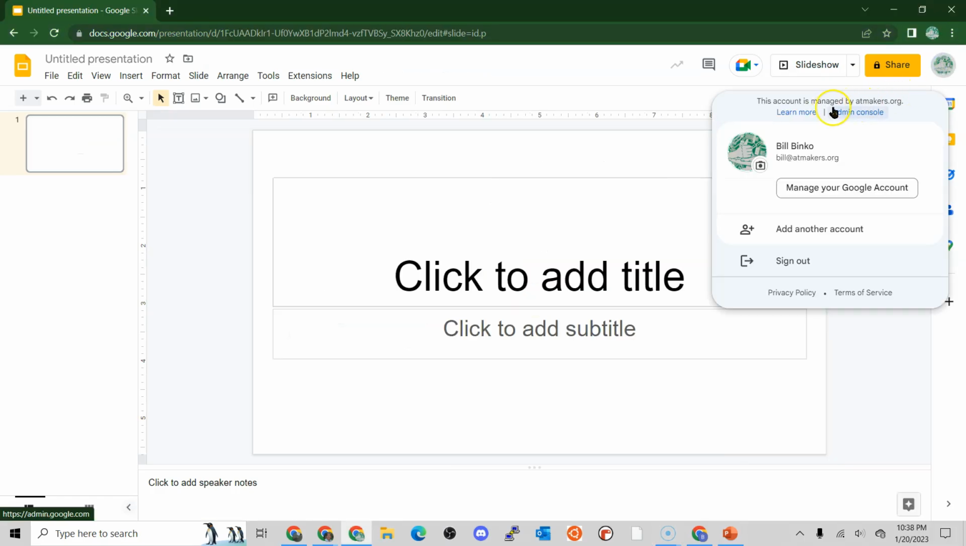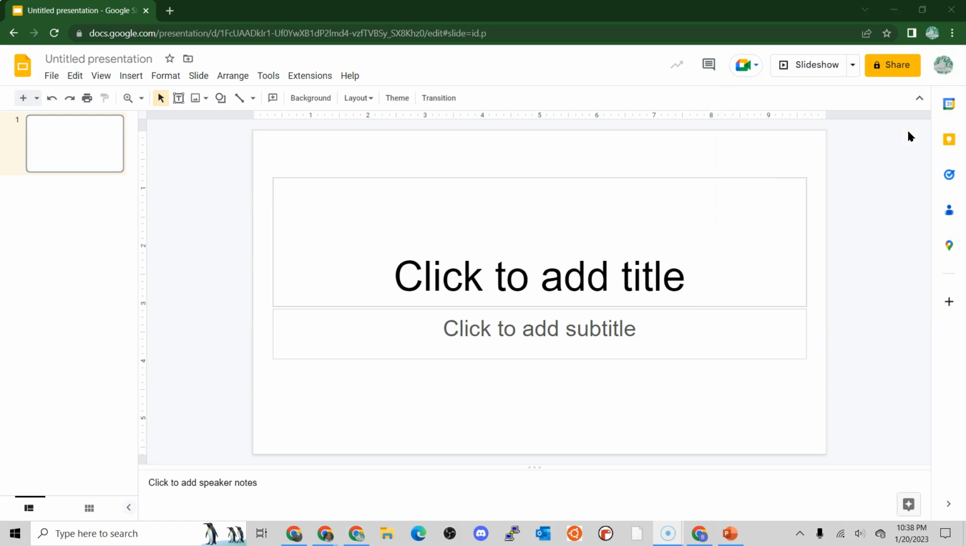First, if your account is within a managed domain like your district, and you see a note like this above your Google account information, you might need to ask your administrator to enable our add-on. Simply ask them to enable the LessonPix Symbols add-on and you'll be good to go.